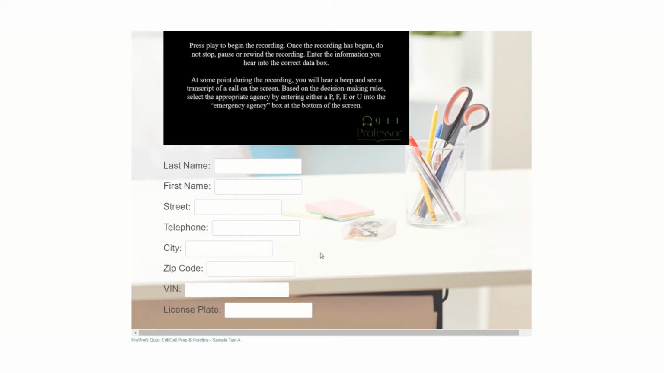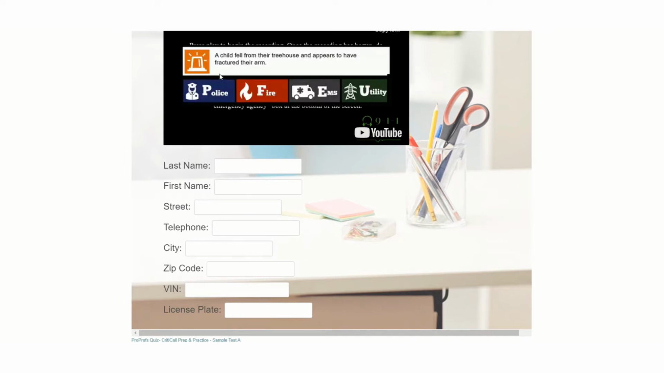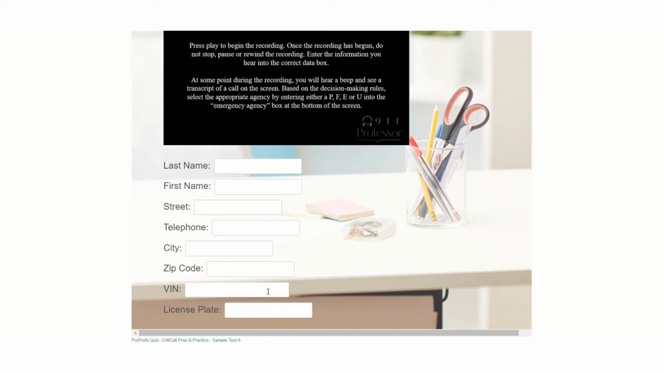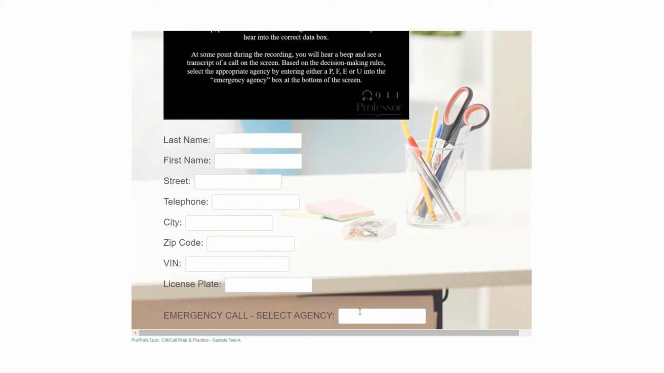As we're typing all of that in, an emergency will eventually pop up on this screen, and we will select the appropriate agency by entering a P, F, E, or U into the box. As you can see here, the call just popped up and it says, a child fell from their treehouse and appears to have fractured their arm. Based on the decision-making rules that are found on 911professor.com, we know that that is an EMS response. So in the emergency call section, we're going to put an E, and that's how we're going to answer that question.